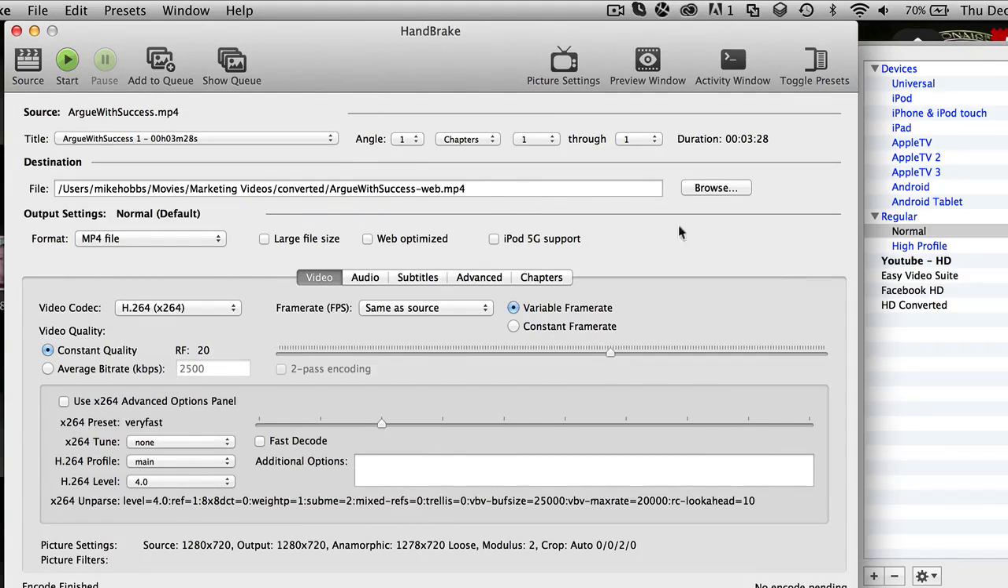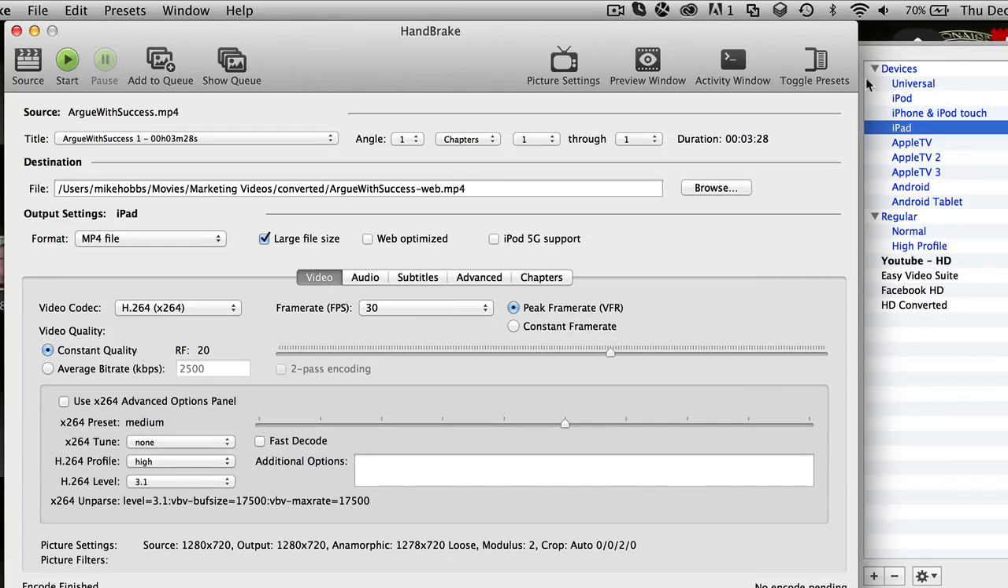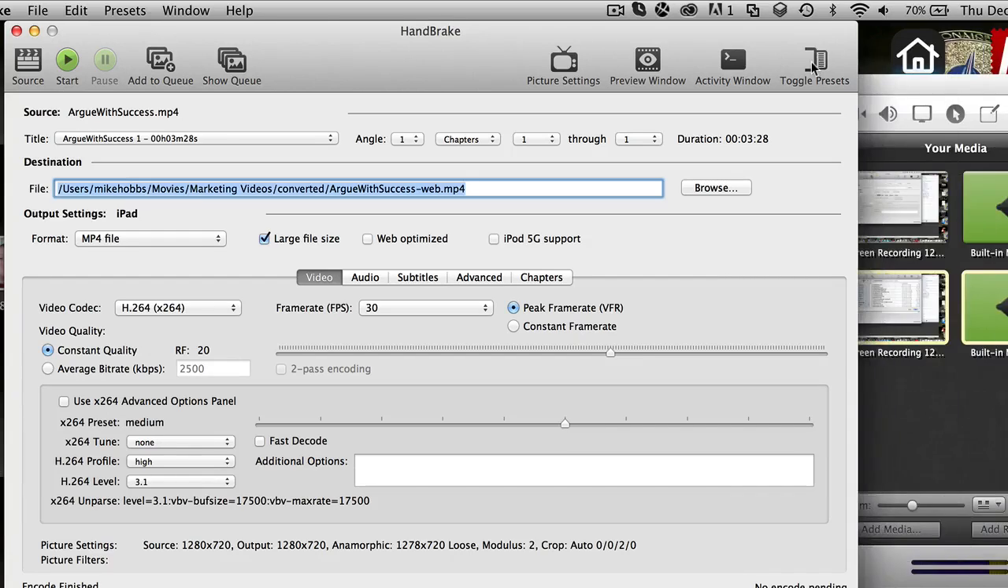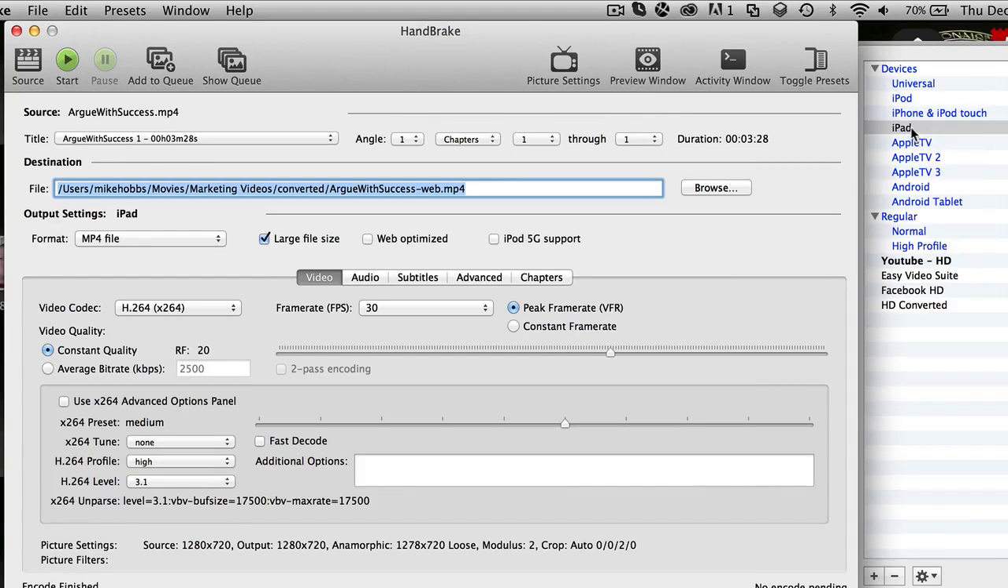Now I like to do, you're normally going to have these settings like this. I like to choose iPad under the devices. So over here on the right, there's going to be a toggle presets button up here. I like to choose iPad as my base settings and then edit it from here. So right here, I'll uncheck large video file and check web optimized. Okay, so that's the first setting that we do.